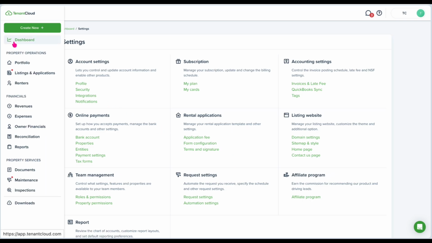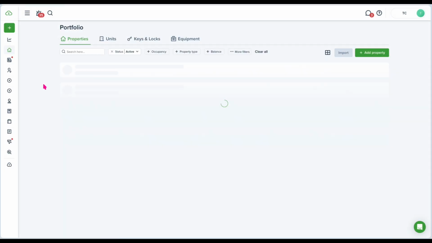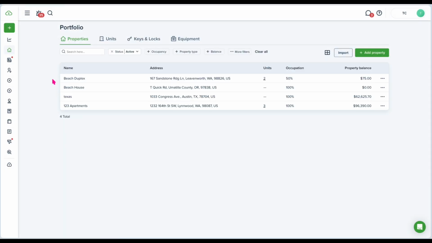If we go back to the left-hand menu, the next section that we'll take a look at is the portfolio. The first tab we'll land on the portfolio is going to be where your properties will be listed. You can add a property from here or import properties.